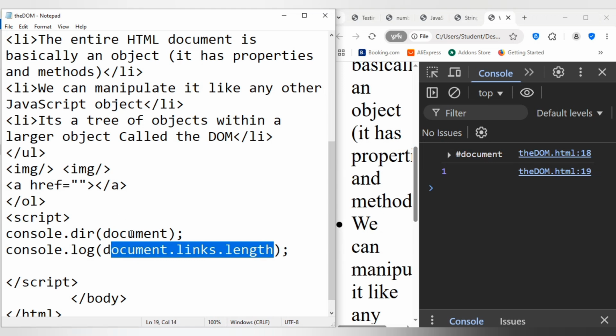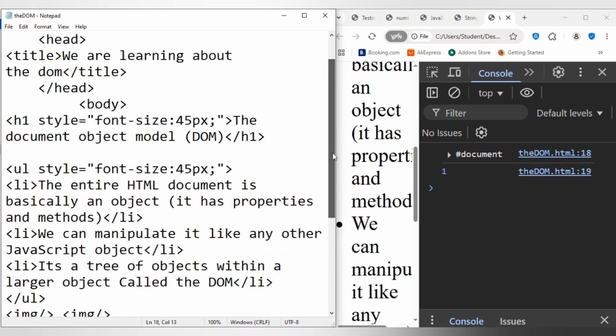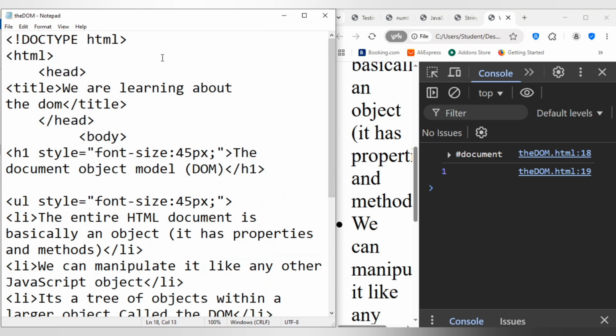So just to recap, the document is basically a huge object. This object can be used and manipulated in JavaScript and accessed in JavaScript to manipulate the objects within the actual HTML document itself. So that's how that would work.